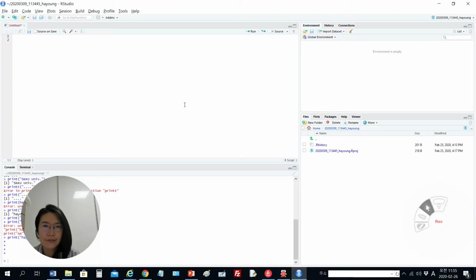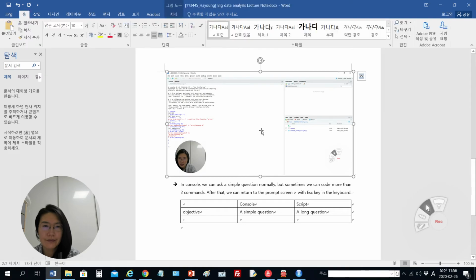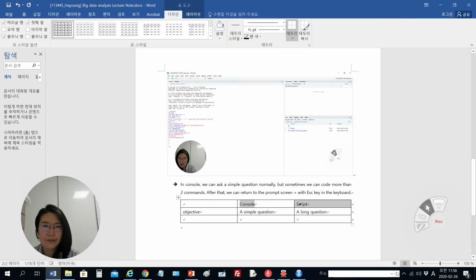Today we will compare script mode and console mode in RStudio. As I talked to you before, we checked the console usage using a simple question and checking the result, like this photo, right? Today we will compare the console and script mode. In the case of console, we can only ask a simple question, right? In the case of script mode, we relatively recommend a long question to the R interpreter.